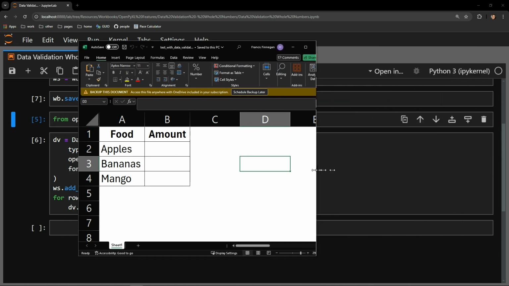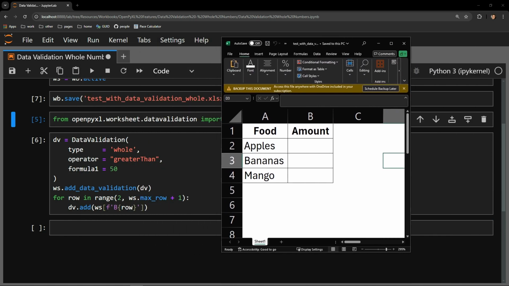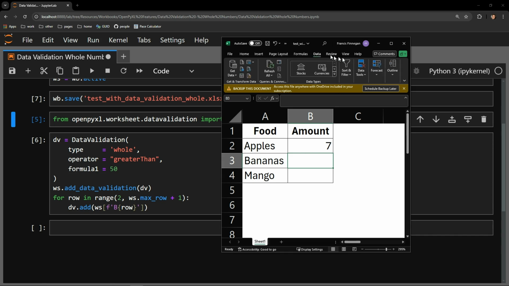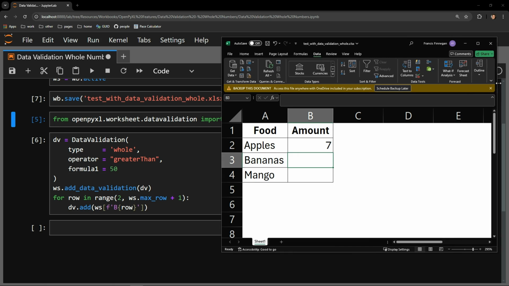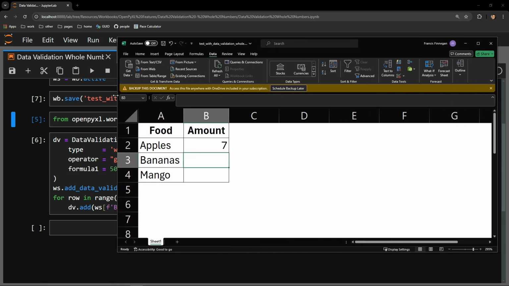Here is our B column, and let's enter a number. 7. Well, nothing seems to have happened. We have a data validation on the column, but I haven't specified what should happen when an incorrect number is entered. We can verify we have incorrect data by clicking on the Data tab, going to Data Validation, and clicking Circle Invalid Data. And there it is.